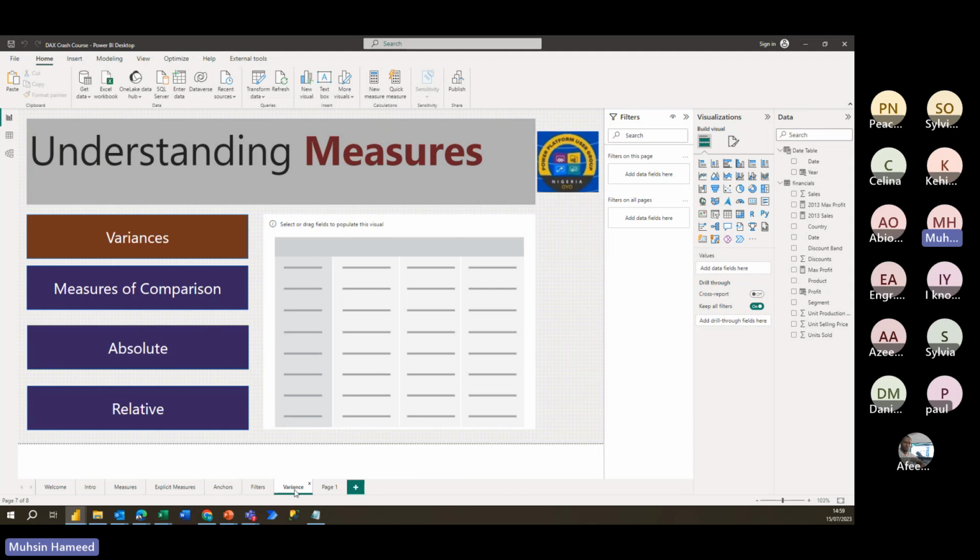So variances are measures of comparison. What does it mean? We are looking at comparing two different calculations. So we are picking probably a current period minus the previous period, or a full calculation minus a filtered calculation. When you begin to do some of those levels of comparison, you are doing variance calculations. And variances can be one of two.